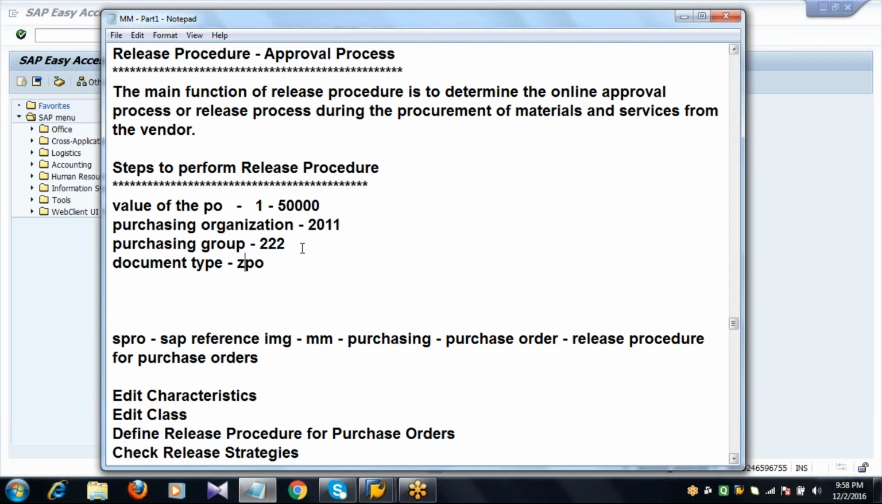instead of this purchasing group, some other, instead of this value, some other value, then what happens? The system will not throw any error message. The system allows you to create a PO, but the purchase order will not go for the approval process. You can create a PO, but PO will not go for approval. So like this.